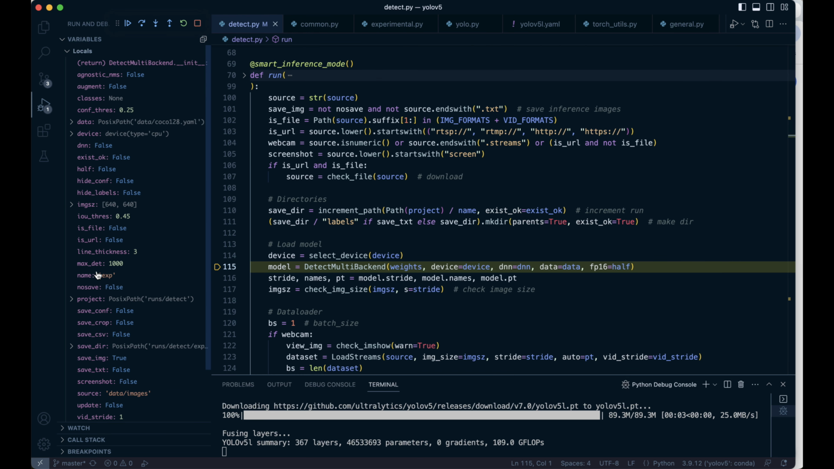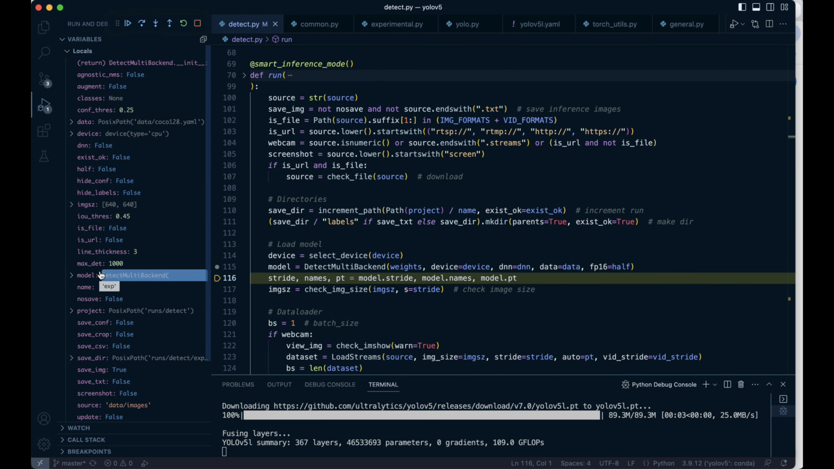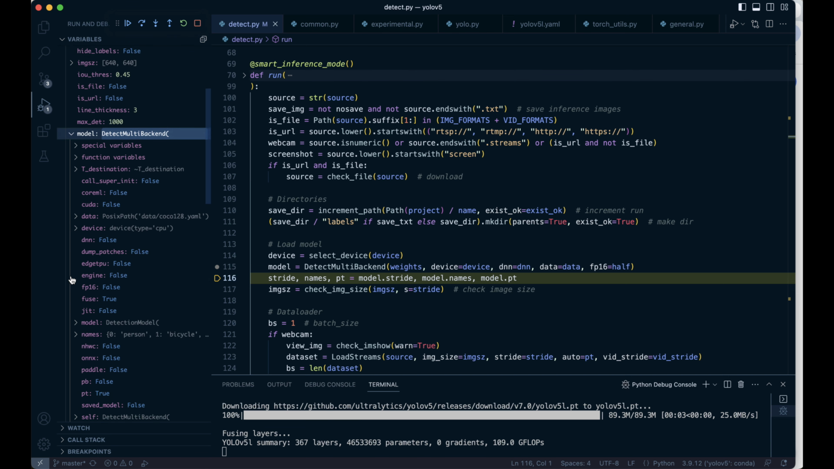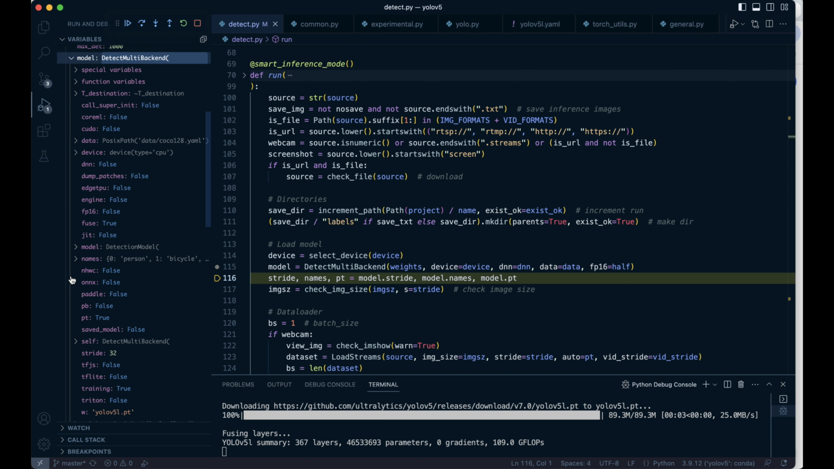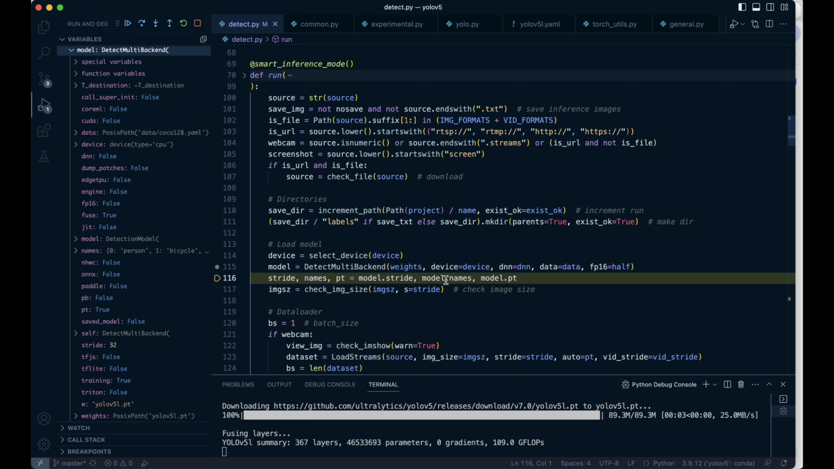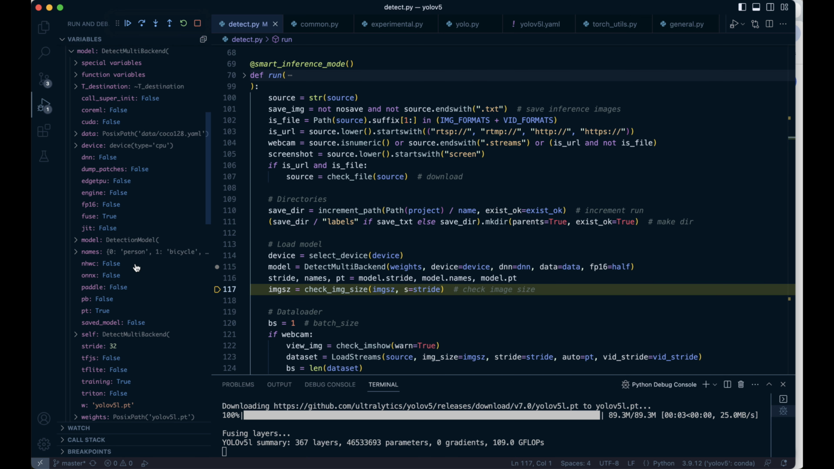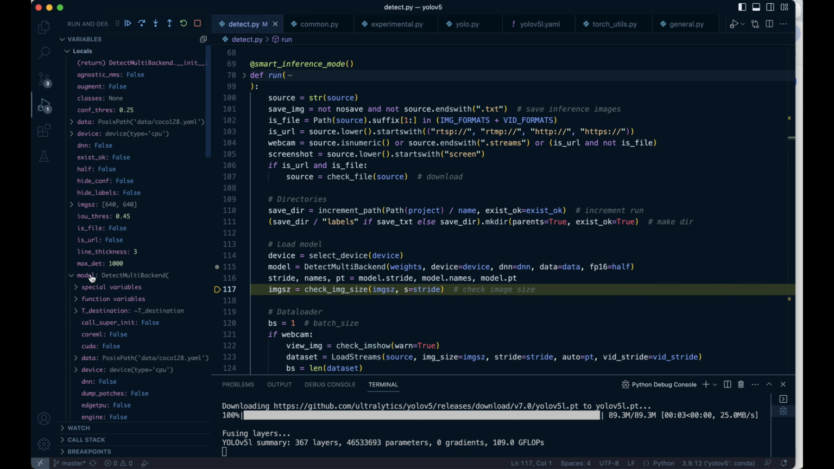And now here, you don't see model, but the moment we run this, the model variable has been created, and it has the detect multi-backend class with all the updated parameters. Now these parameters are going to be saved locally as well. So model.stride, 32, will be saved in the variable stride, model.names will be saved in names, and model.pt, the boolean true, will be saved here. And these variables have been created right here.